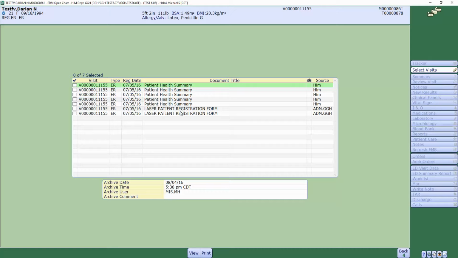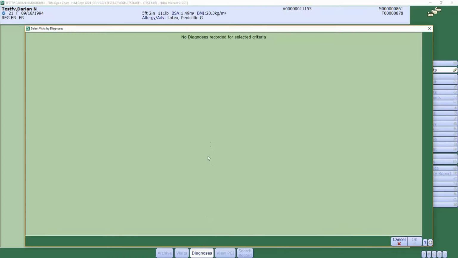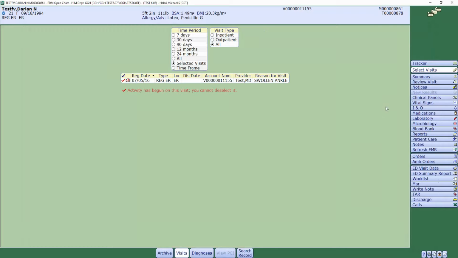Notice there's a couple of different things that are here that weren't in the other spot. So you got your time period and your visit type. That's a nice search function. And then you're able to search for different visits. Diagnosis, there's nothing recorded for this visit. And so that's select visits.